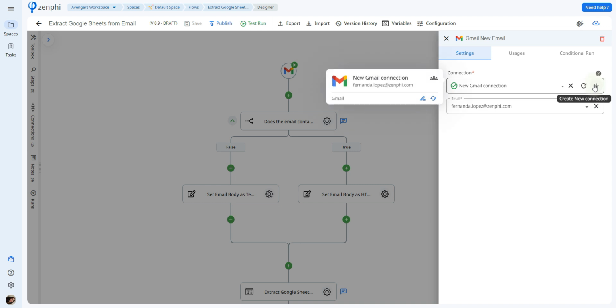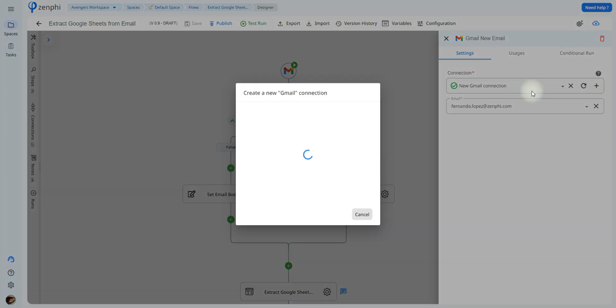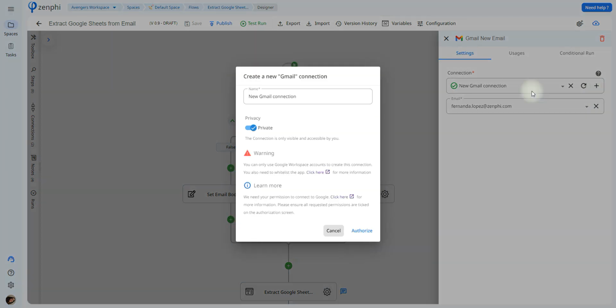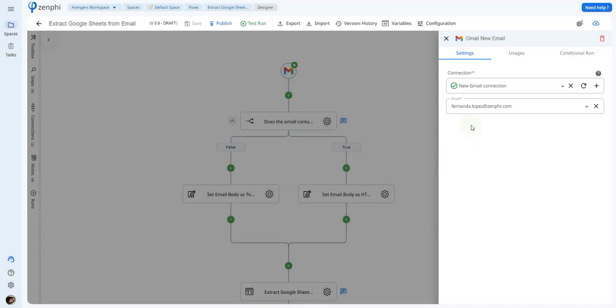To do that, we're going to click here to create a new connection. This connection can be private or shared. You can also give it a different name. After you click on authorize, you'll be able to see your email down here in this box.